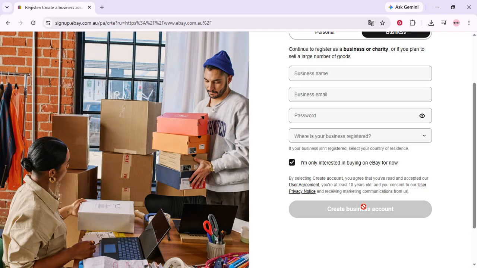And there you have it. You've successfully created an eBay seller account in Australia. Now you're ready to start listing items and making sales. Remember to keep your account information up to date and monitor your listings regularly to ensure a smooth selling experience. If you encounter any issues or have questions, eBay's help section is a great resource.